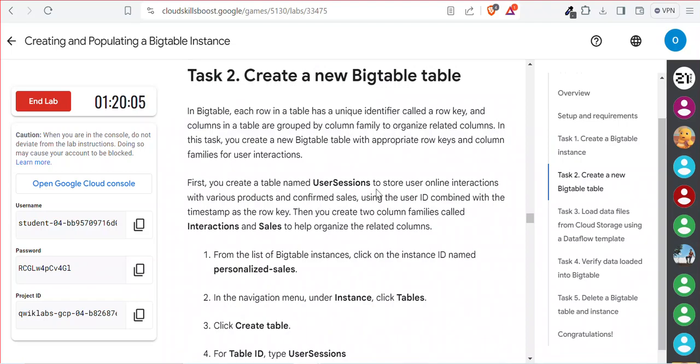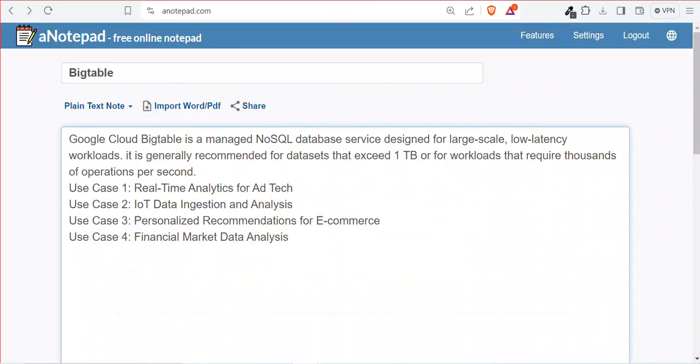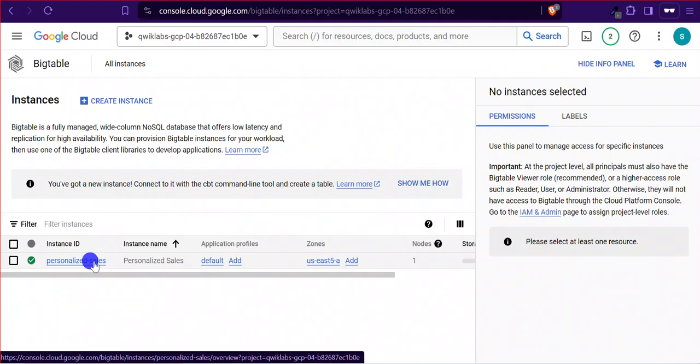Now we need to create a Bigtable table. So let's see how its structure looks. Bigtable is like a key-value store. The row key will be unique and there will be many columns, and we will combine them and call it a column family. Click on personalized sales.